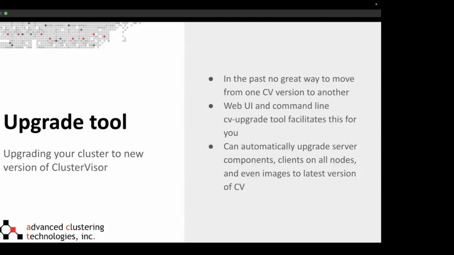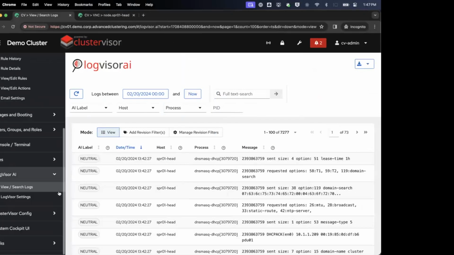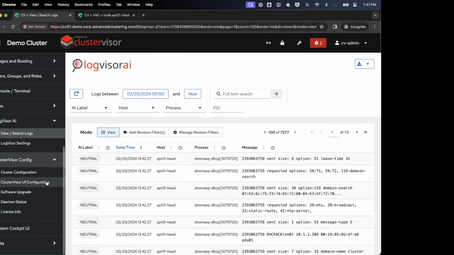The next thing I wanted to highlight real quick, I know we're maybe running a bit over time, but I appreciate everyone's patience, is the upgrade tool. Before, upgrading ClusterVisor to a new version was kind of a pain because there are RPMs that install on your head node, your compute nodes, and multiple different places. So now there's an upgrade tool. I'm just going to give it a quick demo. There's a web UI, and there's also a command line version.